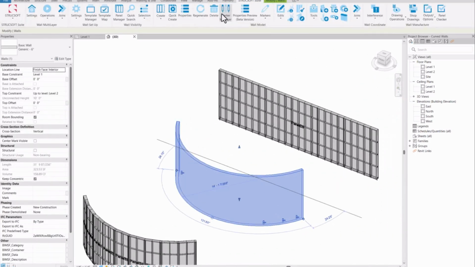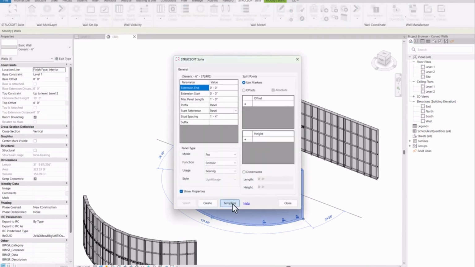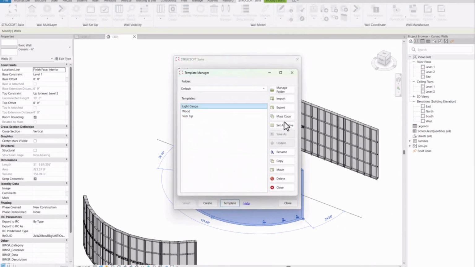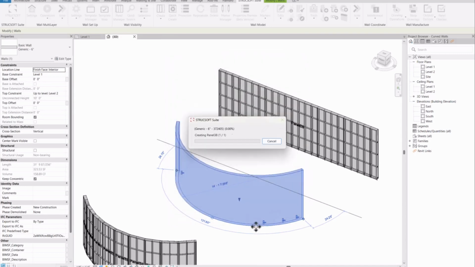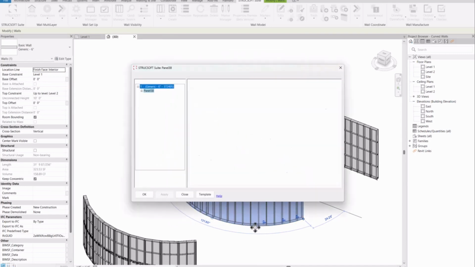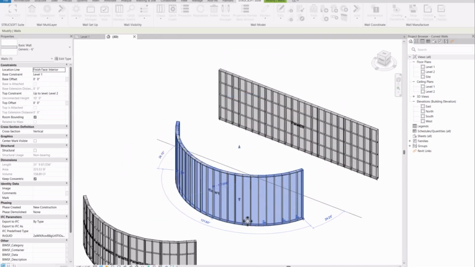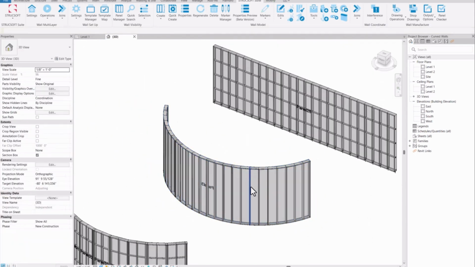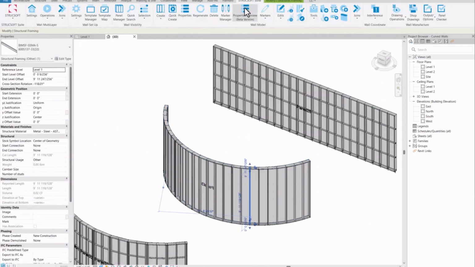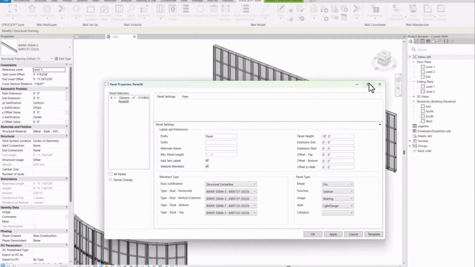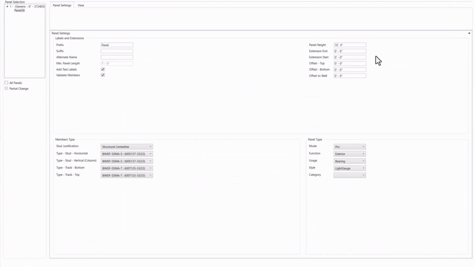However, if I go back here and go to create and just use the light gauge out of the box template, I am able to create a curved wall. But if I go to properties, and now I'm going to use properties preview, that is available in build 9253 and upcoming builds.